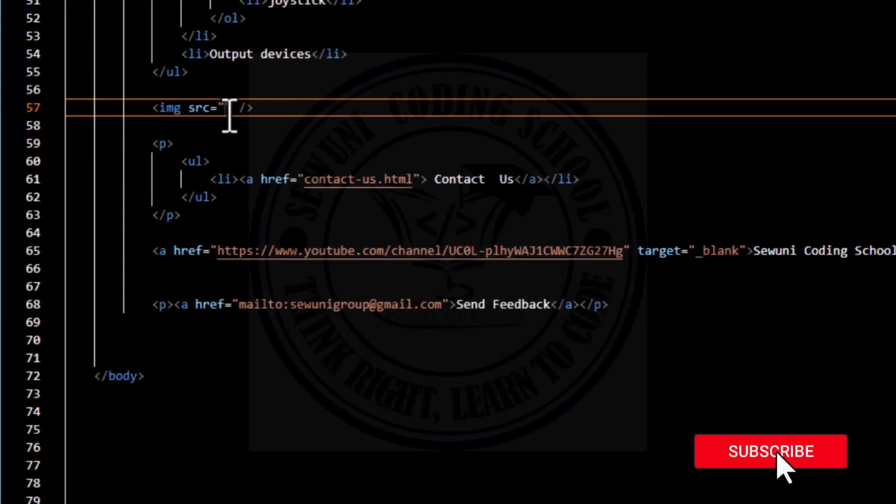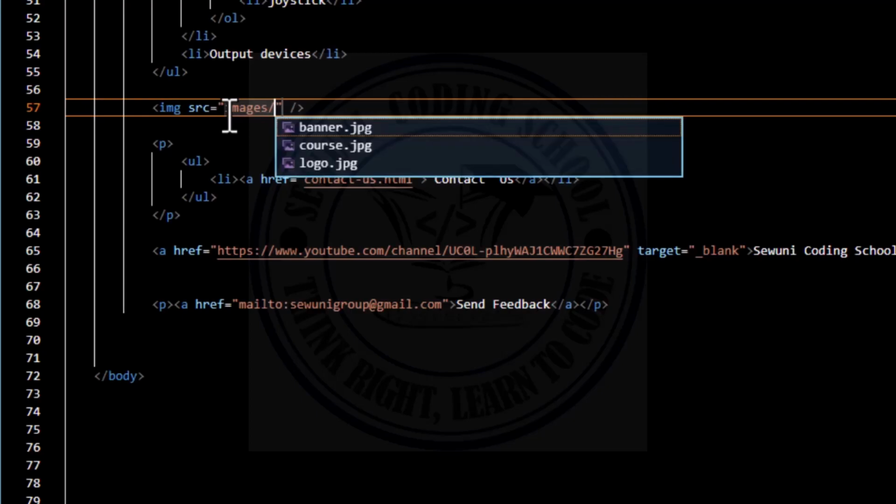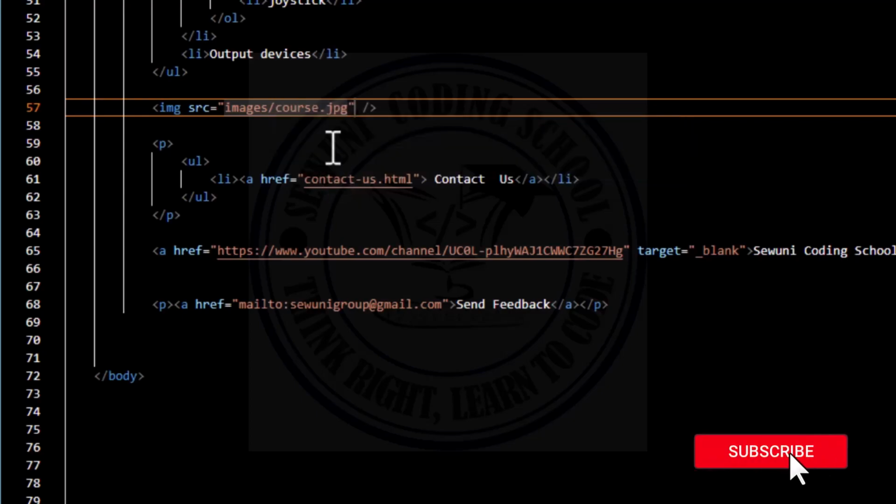So where can we find this image? You can find it in the folder called images on the computer. What's the name of the file? You bring a /. Now automatically you see the text editor is suggesting 3 of the images that can be found in the images folder. That is one of the reasons why I like Visual Studio Code. So which one do we want to use? Let's say we want to use the course.